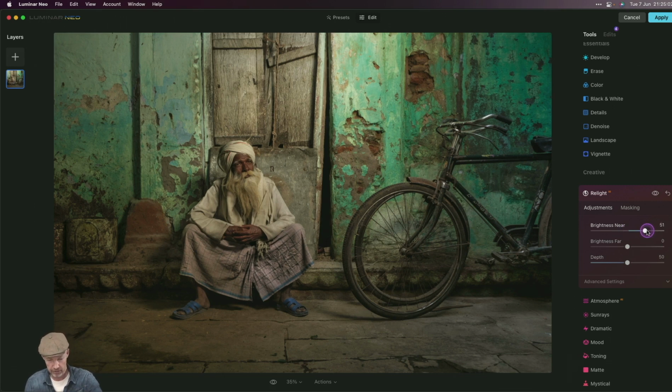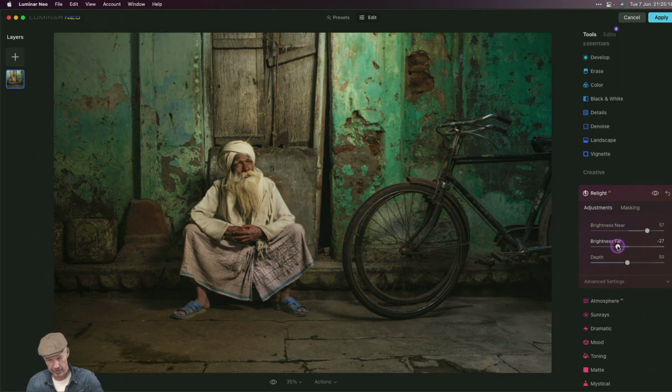So for example, you see, it takes a while to kick in, but you see, I can basically relight the foreground and him as a part of the foreground, and I can actually darken the background. And then using the depth slider, I can play with where the fall-off zone between foreground and background takes place. But our subject will always be made brighter or darker, depending on what you chose for brightness near. So this allows me to achieve very realistic results when I change my lighting, you see? So I really can make him stand out like this.